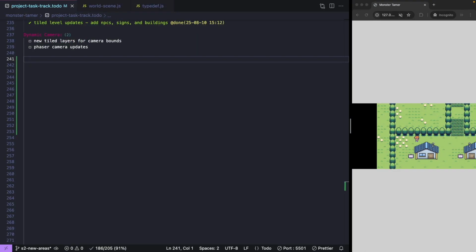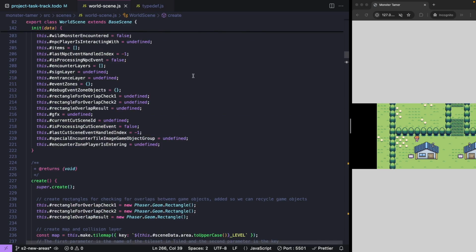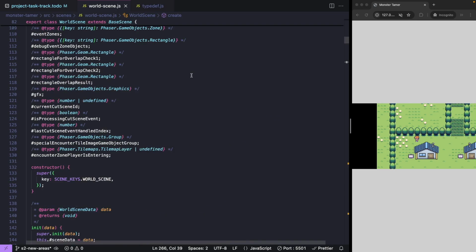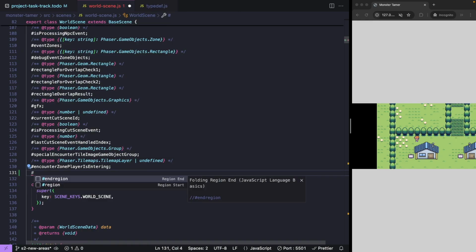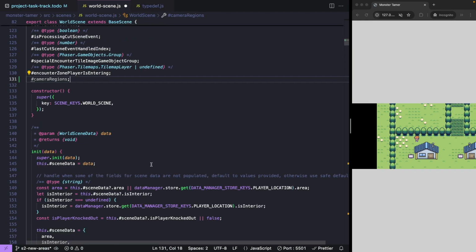Now that we've imported our JSON files, we need to update our world scene to parse our new tile object layer. So in our world scene, let's add a new property to keep track of all our camera regions. So at the top of our file, we'll add a new private property. We'll call this cameraRegions. And now for this property, this is going to be an array of objects.